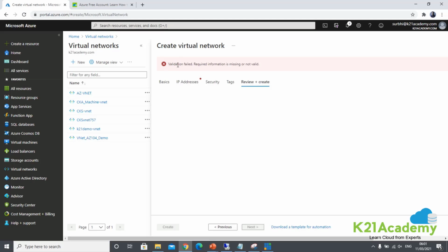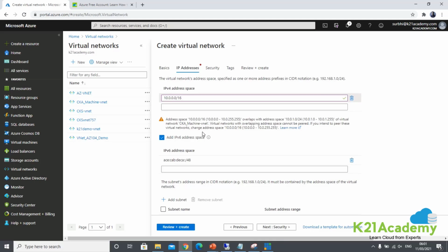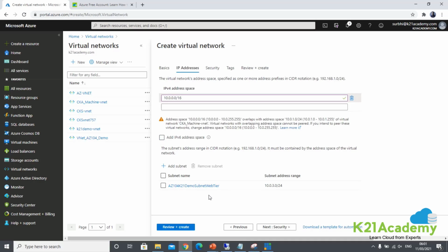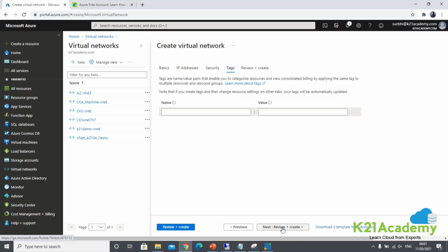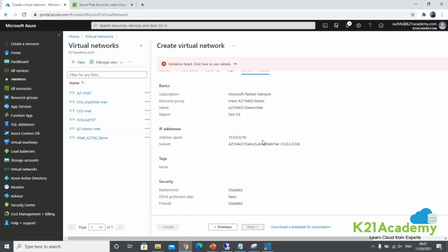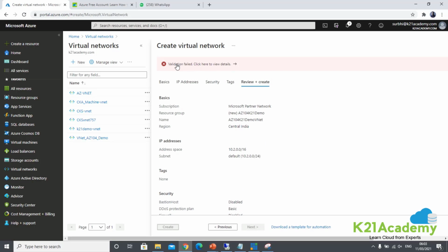And now it says validation failed. So if you see, validation failed for IP address. Let's go back, and it's saying that the subnet should have at least one IPv6 range. Now I don't want IPv6, so I'll uncheck it. And now we are good. Click on next, next, and next. And now it's reviewing. Once it's reviewed, in my case, if you notice, it's again saying validation failed.